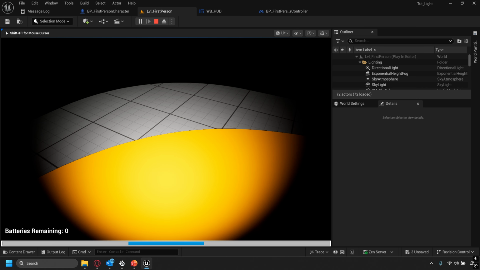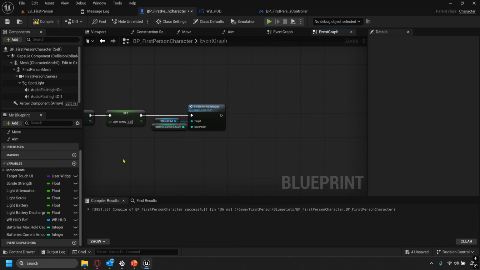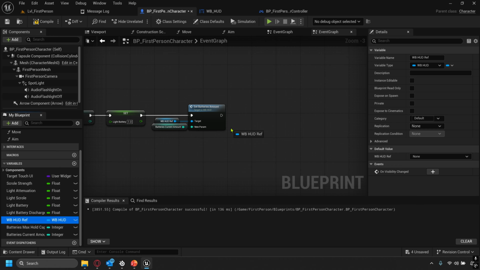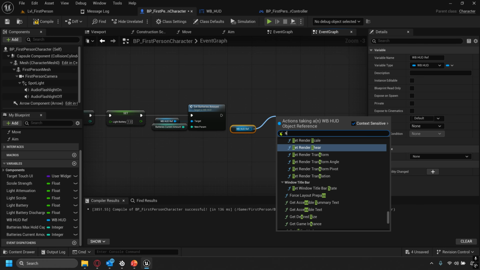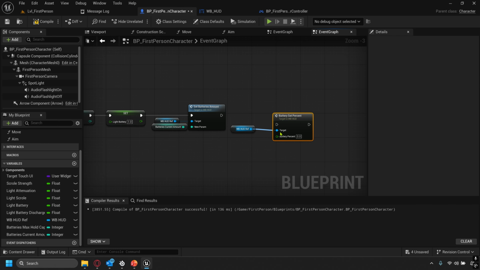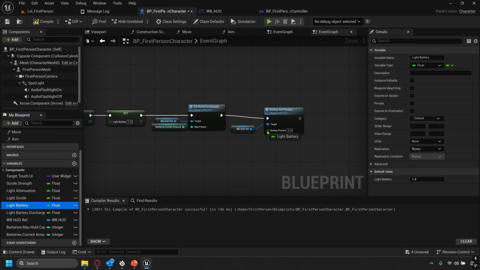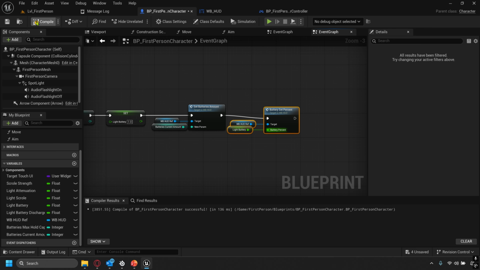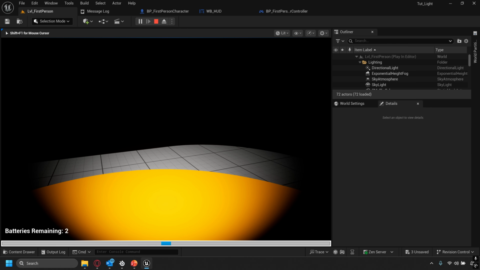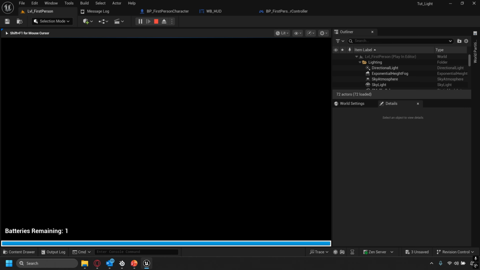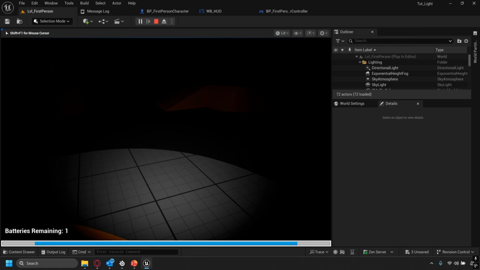when we reload the battery. To fix that, what we'll have to do is call out to our HUD after we set the battery's amount, and then set our battery percentage to our light battery. Compile and now, as you can tell, once we run out and it turns off and we reload, it reloads the battery along the bottom, and we can turn it on and start draining again.